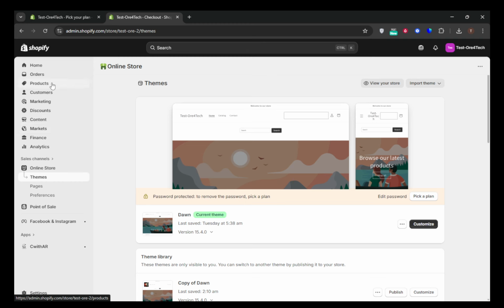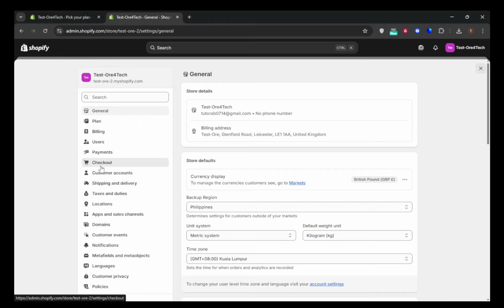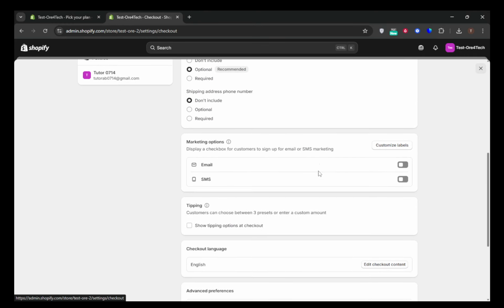Start by navigating to your Shopify admin. From there, head over to Settings and then click on Checkout. Once you're in the Checkout section, locate the Advanced Preferences area and then the Address Collection section. Within this area, you'll find several settings related to collecting addresses. You'll see the option to allow shipping and billing addresses to be different.